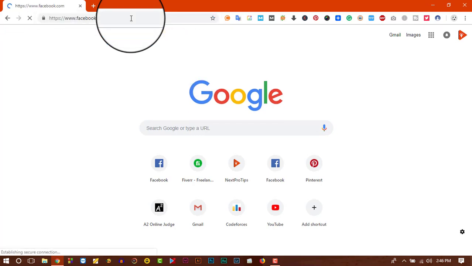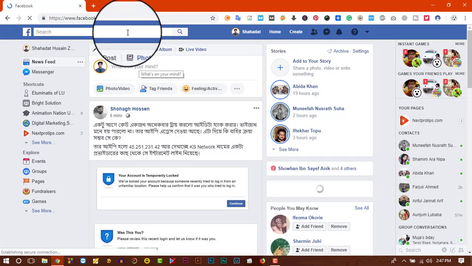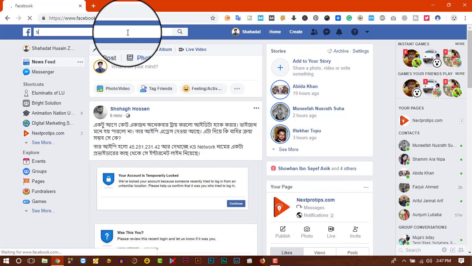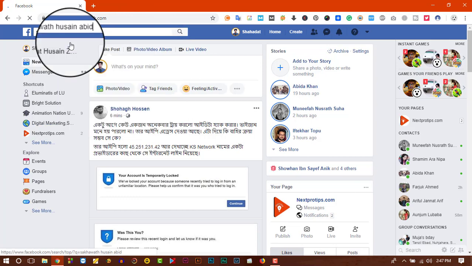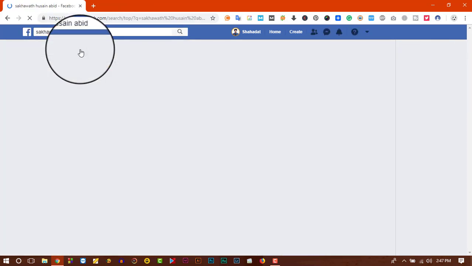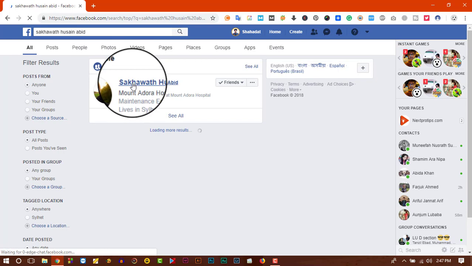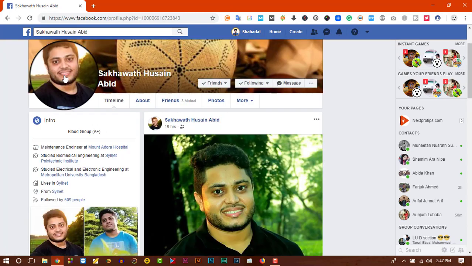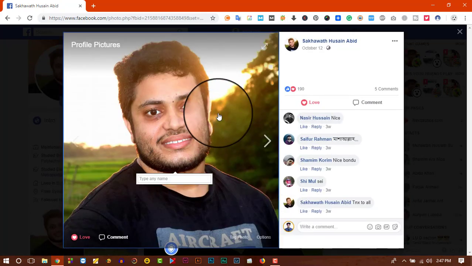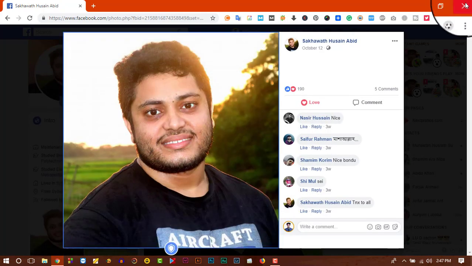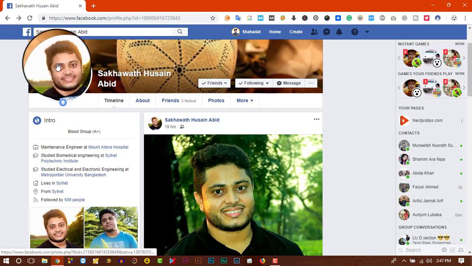First of all, I am visiting Facebook and will show you a profile which is guard protected. So, this is the profile. When I try to save this profile picture, my mouse right click won't work because of this guard, so it can't be downloaded this way. Don't worry. I will show you another secret way to download this profile picture.